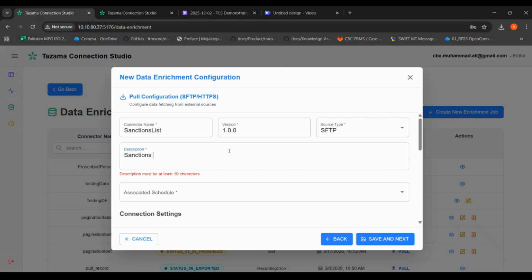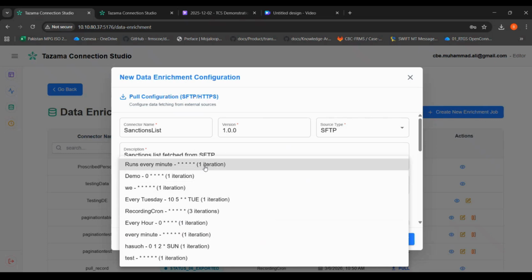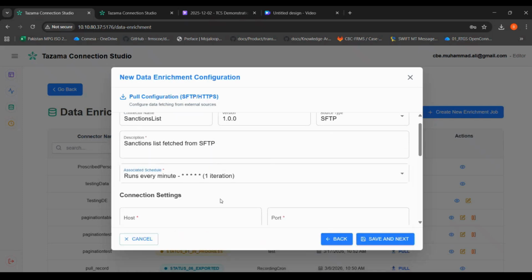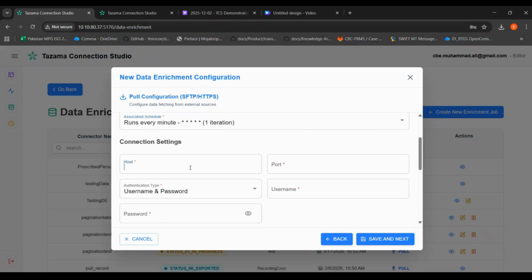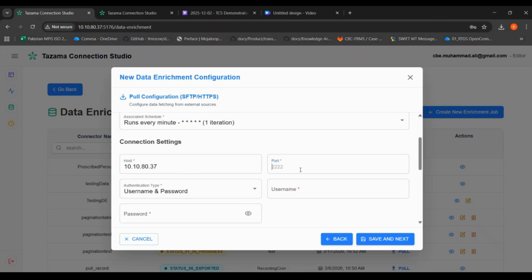Let me just input the description. Perfect. And I'm going to tag a cron job that would execute this periodically, and I would select the runs every minute one that I created in the cron job video. For the host, I'm going to input the IP of the SFTP that we'll be fetching from. And I'm going to input the port.